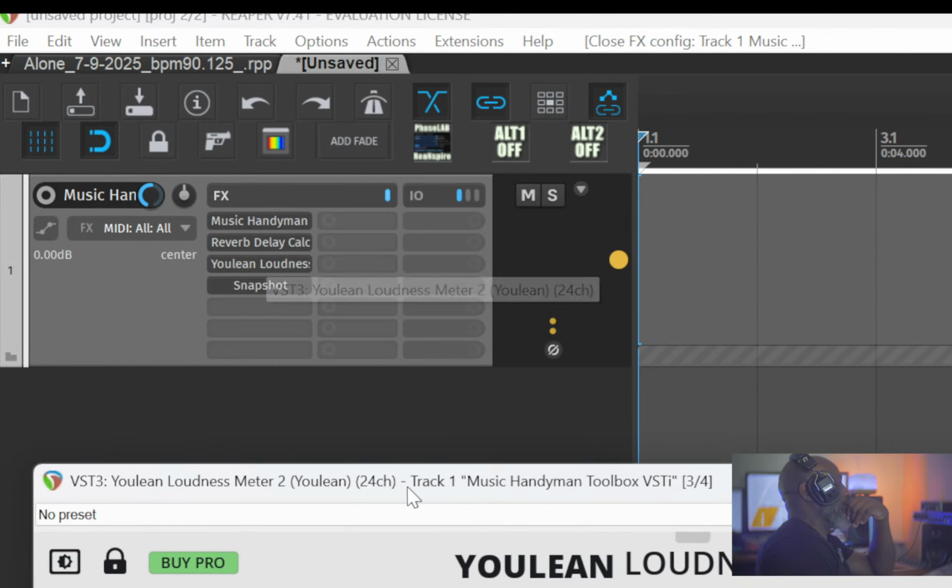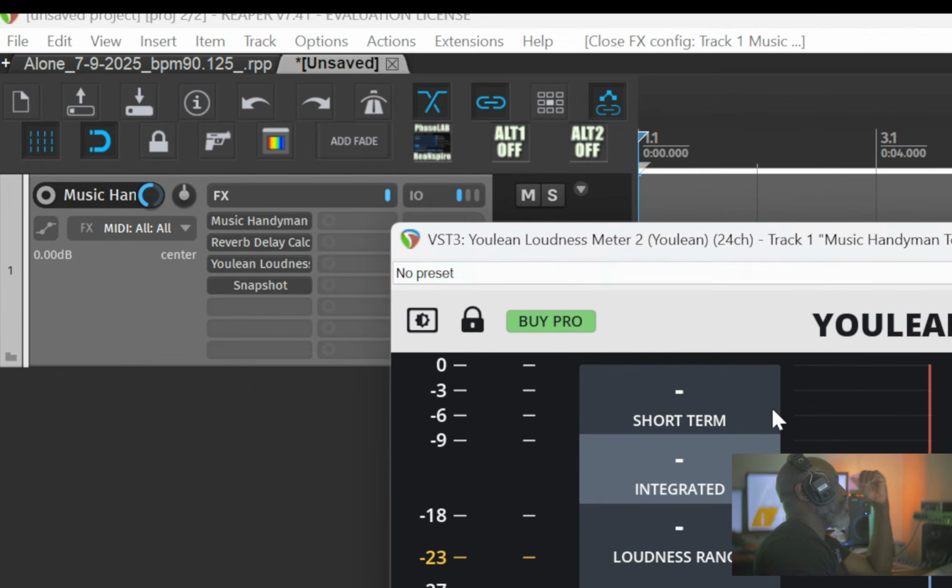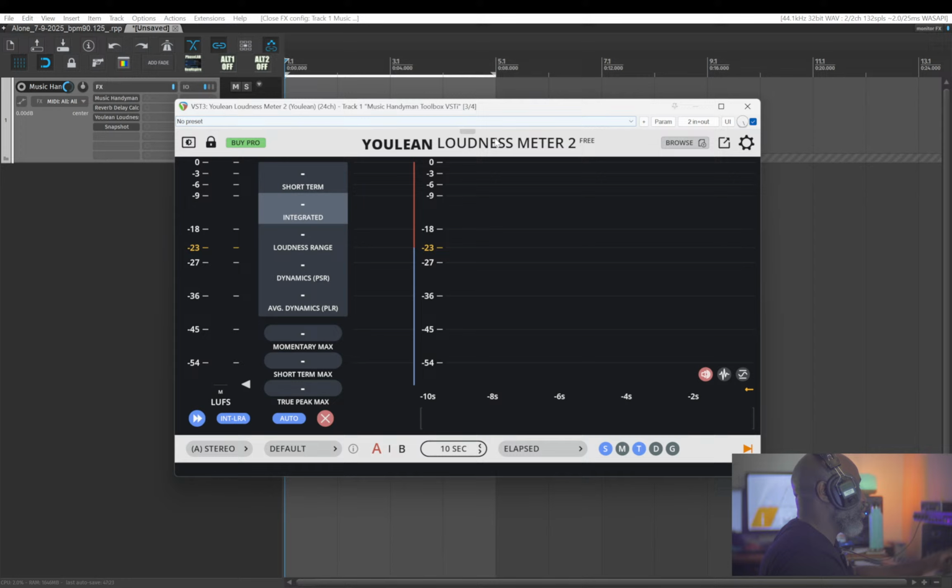Next up, we have the Youlean loudness meter. This one is a meter to measure your loudness. Definitely very important when you're getting to the end of your mix. Let me zoom out so you can see the full thing. The interface is resizable. This one is fairly up to date, with all the latest stuff: VST 3, 64-bit, Mac and PC compatible. Most likely they probably have a CLAP version too.